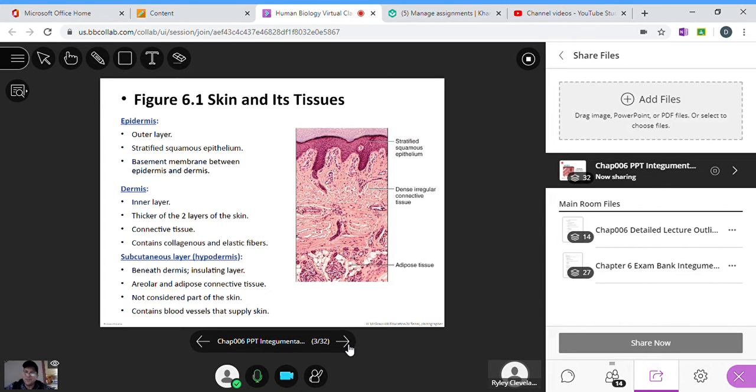Lainey, does that sound familiar to you? Stratified squamous? Yup. The basement membrane is underneath the fifth layer of the epidermis, and that is something you need to know for the test. That basement membrane is important.